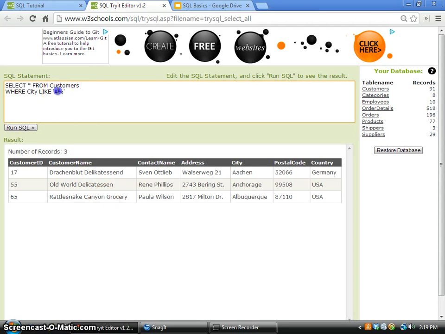And again, what if I change the pattern in this way? Percentage and then followed by the letter S. And this pattern will search for all the records where the city names end with the letter S.